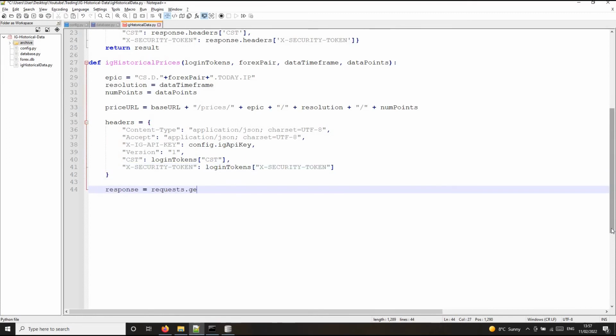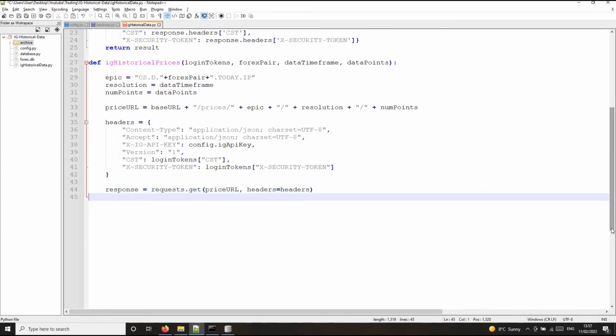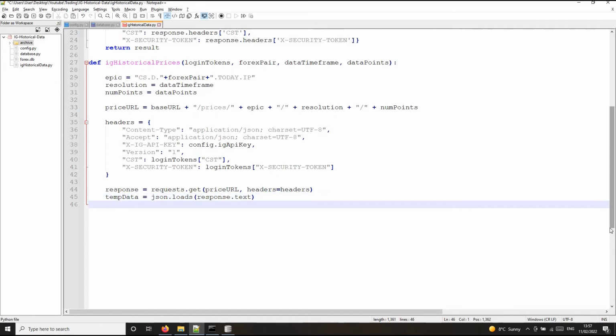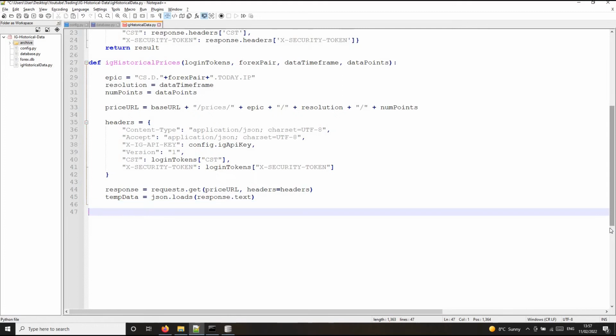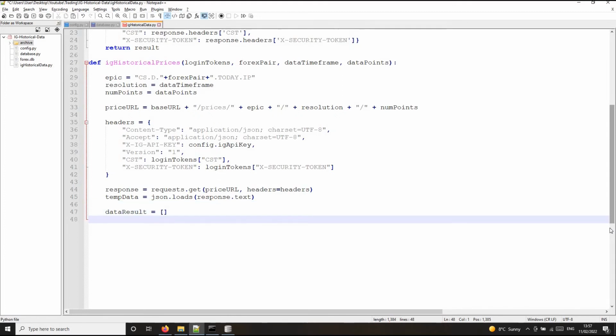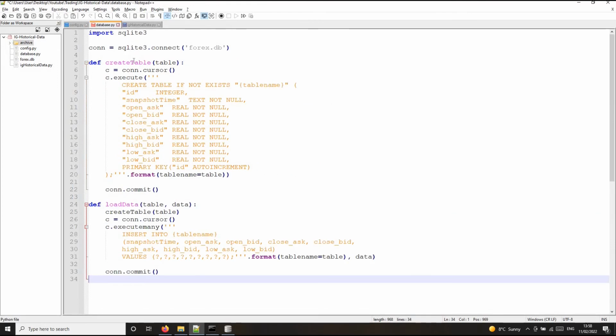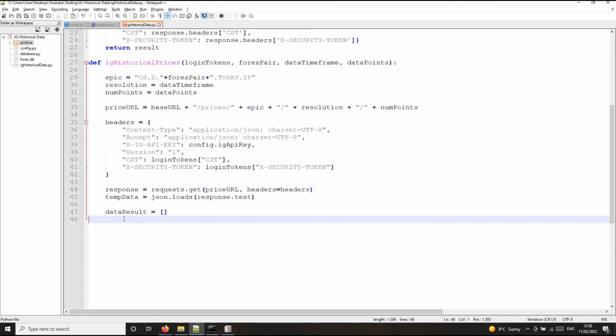Now let's make a call to the endpoint. So we're going to get the response. As you know, the response will be in text, so I'm going to load that into JSON, into my temp data variable. Then I'm going to create a data result so that we can keep on appending the data, so that we can pass that on to our database which we saw earlier. That's the reason we're going to do that. So let me run the for loop over temp data.